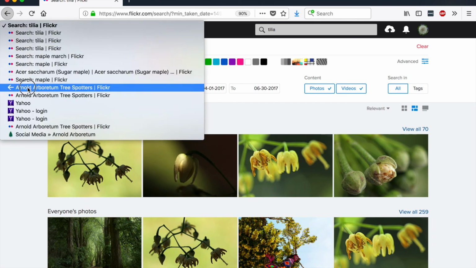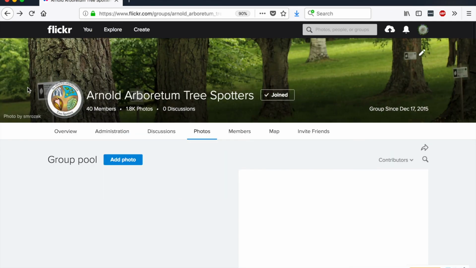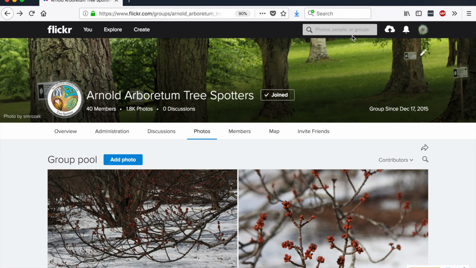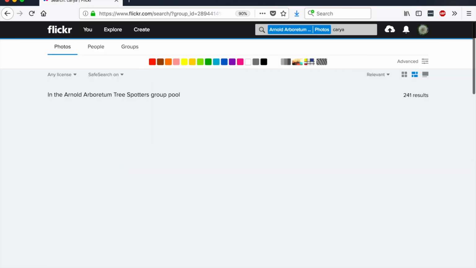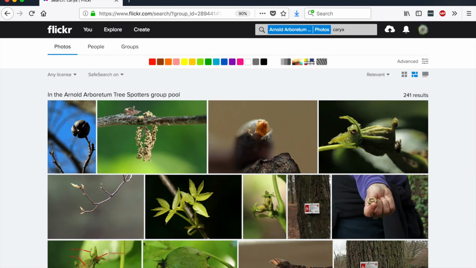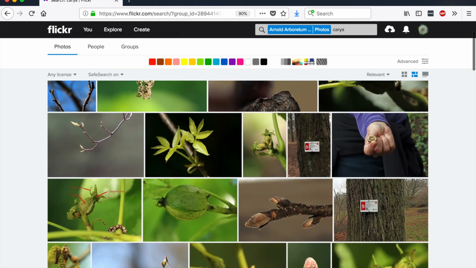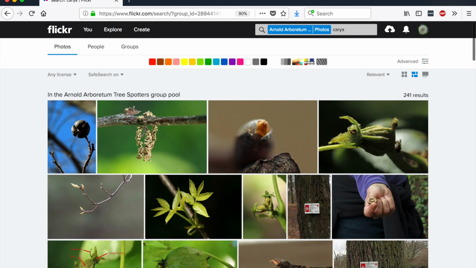So let's go back to our Tree Spotters group, and one more time, if we want to search within our group pool, we're just going to click on this magnifying glass icon and type the common name, Latin name, or accession number of the tree we want to check out into the search box. And there you have it. If you're interested in submitting photos to our group pool, ask one of the coordinators about that, and we can show you how that's done.